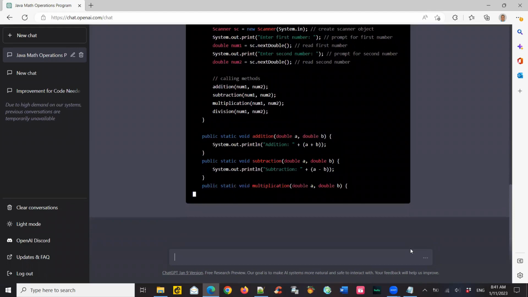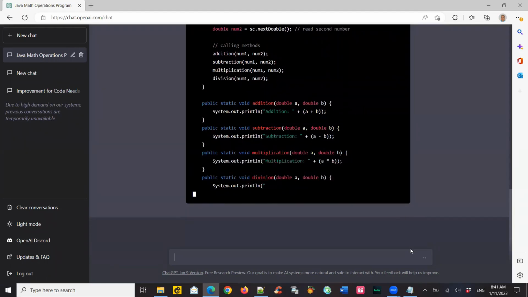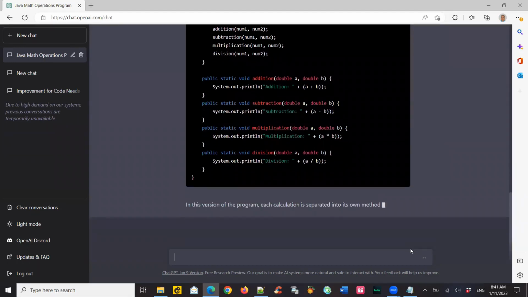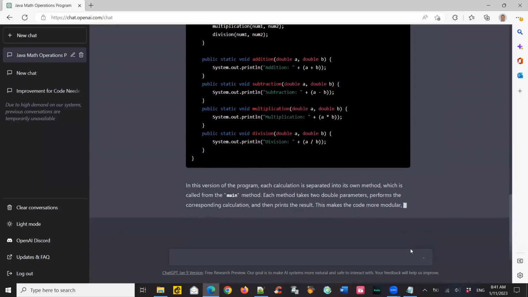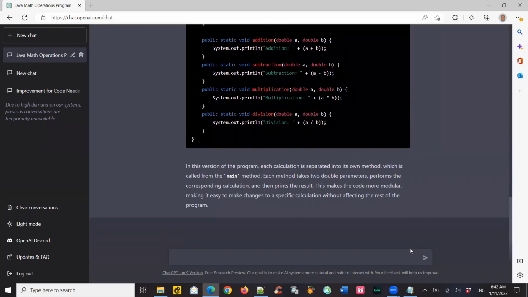It's amazing. After it builds these methods and the program, it also gives you the details of what this version of the program is and how many methods it created. So this is how it built the code based on my question.